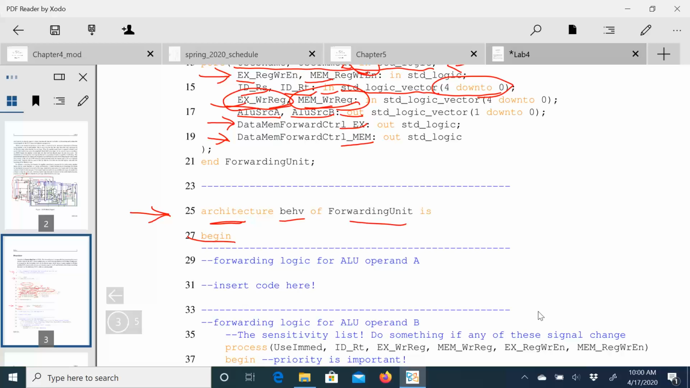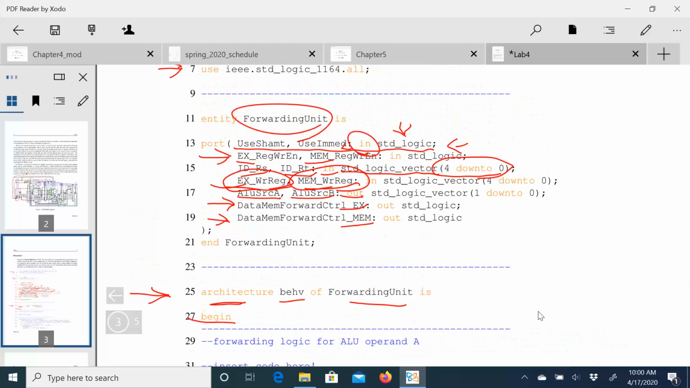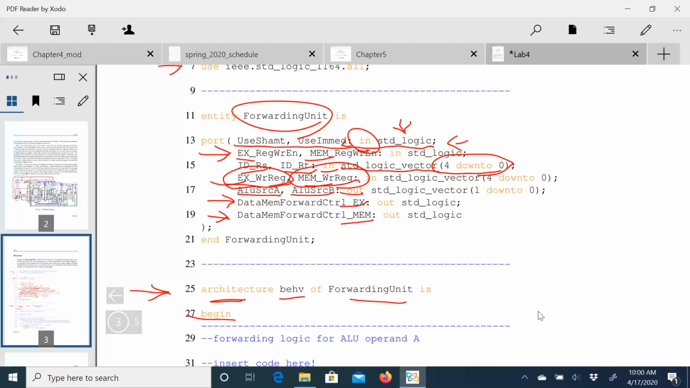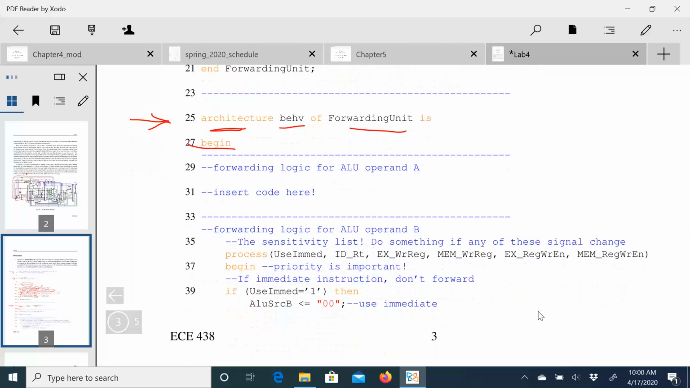Now, notice, of course, that we don't have anything in this particular portion of the VHDL file, and that's because we don't have any internal signals. All of the signals that we're going to use are actually declared in the entity. Now that's not the case for your single cycle component, and it's certainly not the case for your pipeline component. But for this case it is.